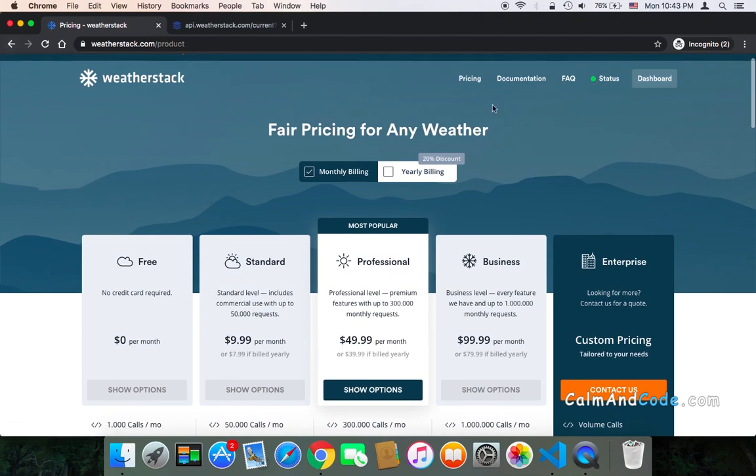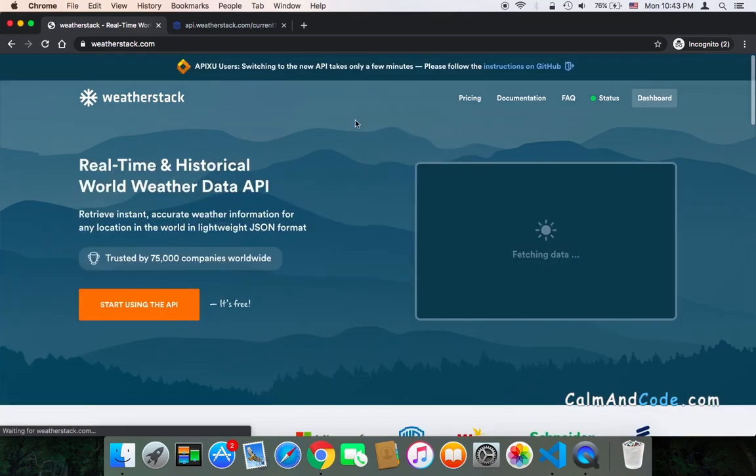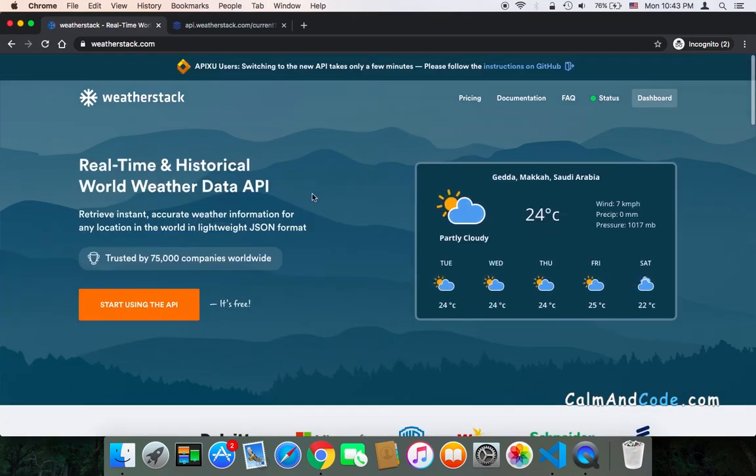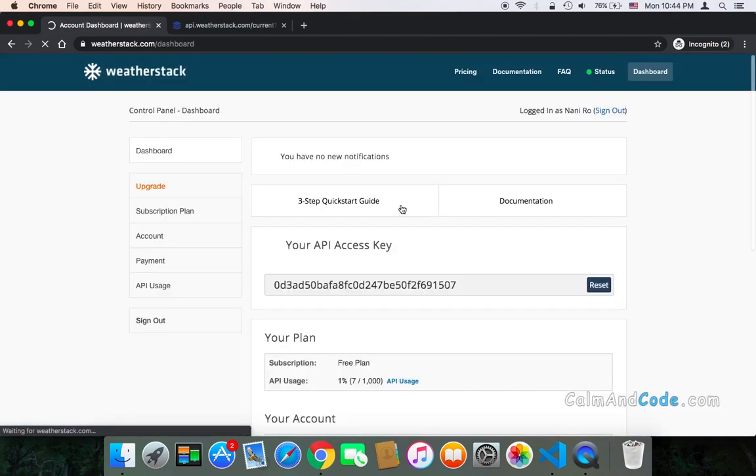So you need to first create an account. If you go to the main website, you need to create an account and sign up. And then once you create an account, just go to the dashboard. And once you go to the dashboard, you will find your API access key, which is the most important thing, because this key will let you access weather information. And what we need to do is to get the URL. In order to get the URL, you can just check the documentations.